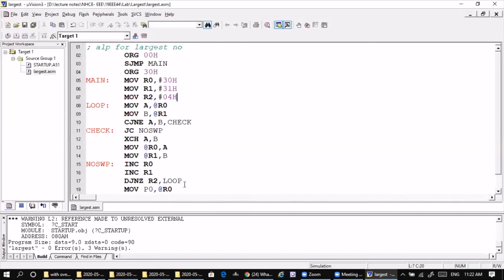So by controlling this operation, we can find out how many bytes can be used for sorting the numbers and also find the largest number of the n numbers. Okay. And also we can use this program to find the smallest number as well.